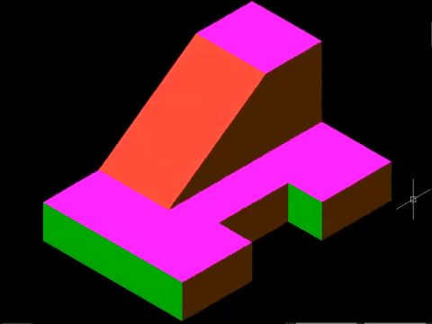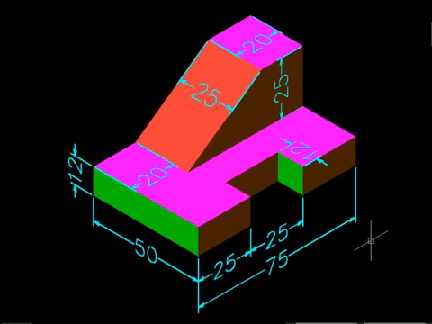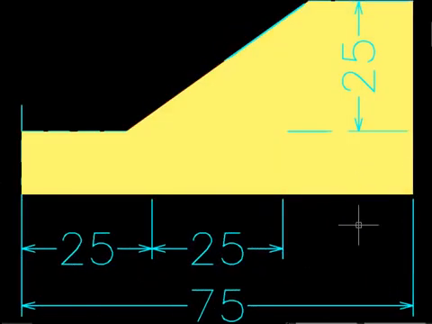Coming back to our isometric view, this is the isometric view. Let us bring back all the dimensions. This is the isometric view, which has to be converted into different views. The first view which we generally have to make is the front view. So let's go to the front view of this. In front view, this is how it will appear.